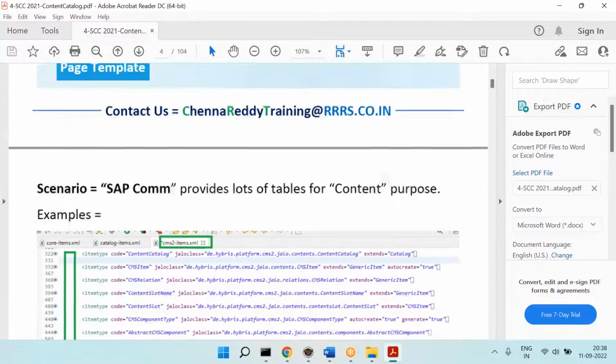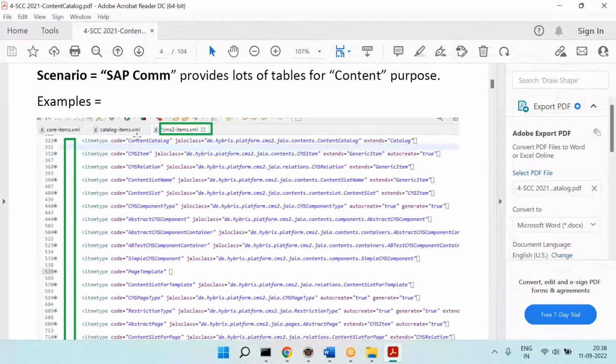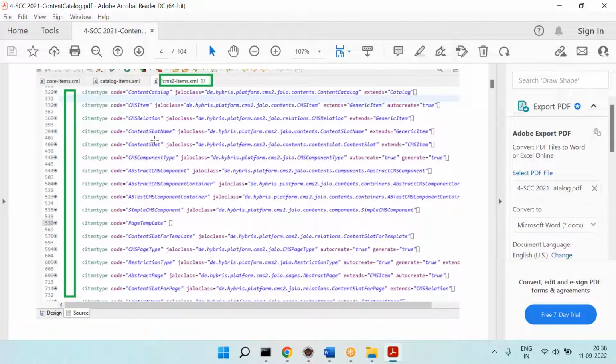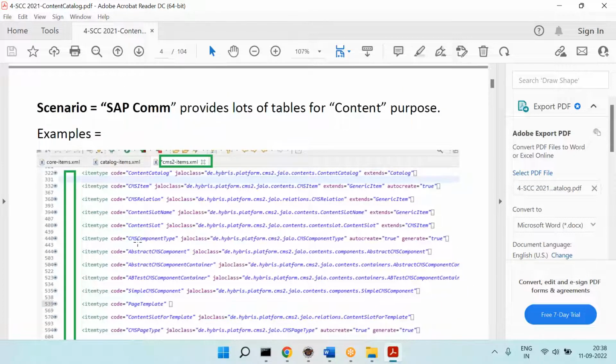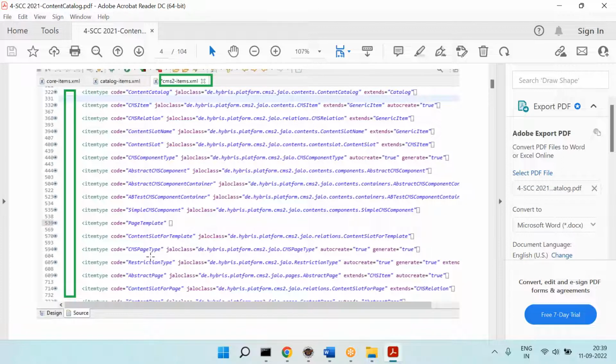I just put this screenshot. This is a nice screenshot. You can see for content purpose, these are all the different types of tables available. You can see content catalog, CMS item, CMS relation, content slot names, components, page templates. These are all the different types of tables given for us. Please understand this. I just collapsed everything and put it here. These are all the different types of tables given for us for content purpose.